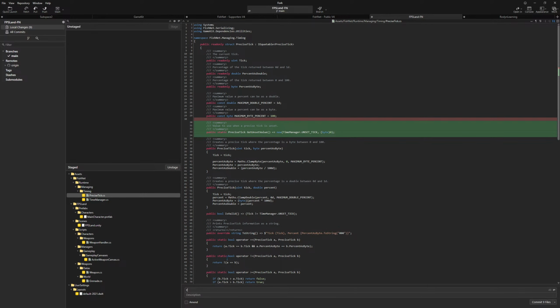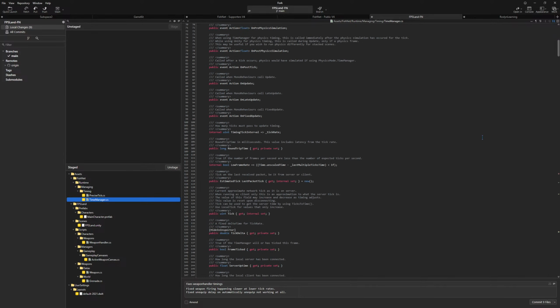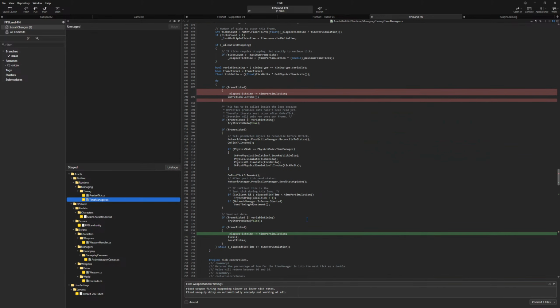All right, let's see. Fixes: weapon handler timings. Fixed weapon firing happening slower at lower tick rates. What else did we fix? Fix unequip delay on automatically unequip, not working at all. And I'm not going to put made server authoritative because everything in this project is server authoritative. It's impossible to cheat this project as is right now.